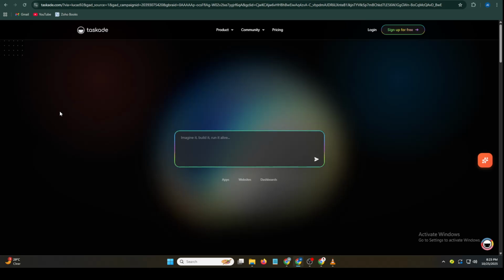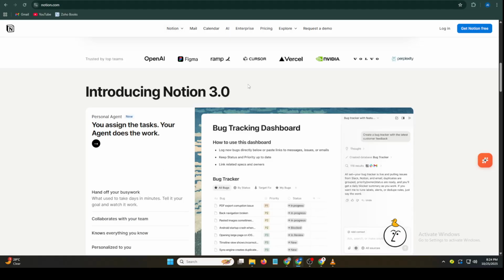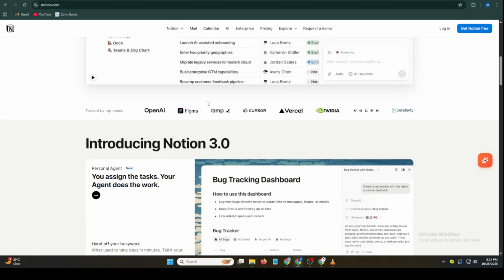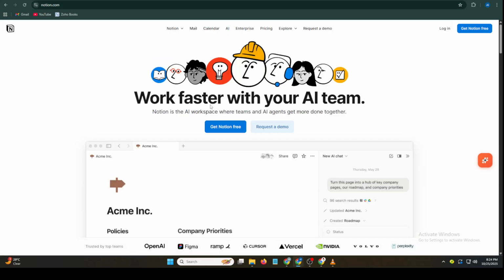Hey everyone, today we're diving into a head-to-head comparison of Notion versus Taskade, two of the most popular productivity tools out there. Whether you're managing tasks, collaborating with a team, or organizing knowledge, choosing the right platform can seriously boost your efficiency. So, which one comes out on top? Let's find out.